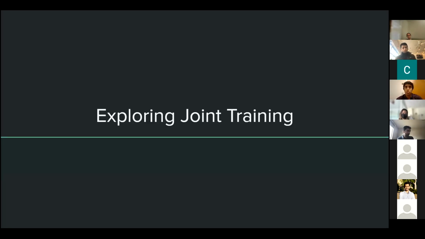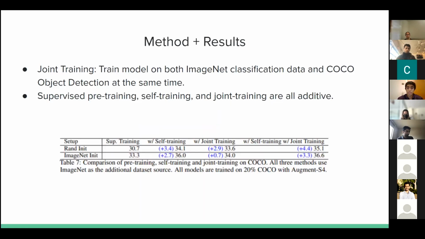Okay, so we've shown how self-training has performed better than supervised pre-training and self-supervised pre-training in a variety of scenarios. But how do these perform when we add them all together? So one method that the authors experimented with was joint training. Until now, we've trained on the ImageNet dataset only with the pseudo labels or the human labels, but we haven't done both at the same time.